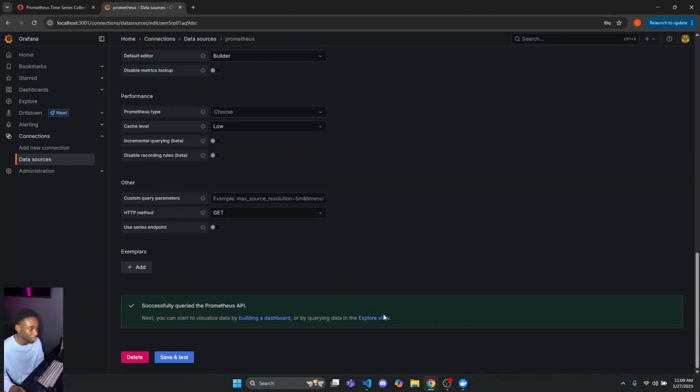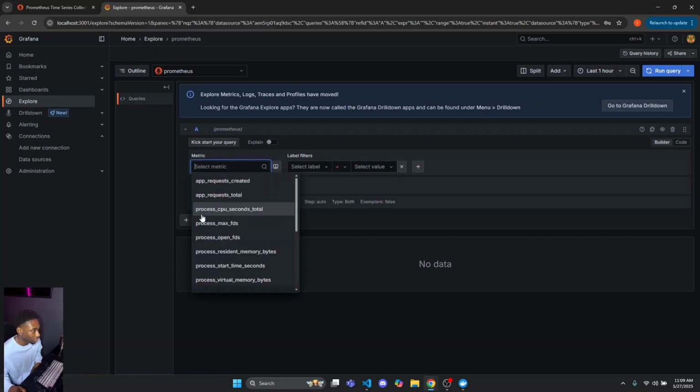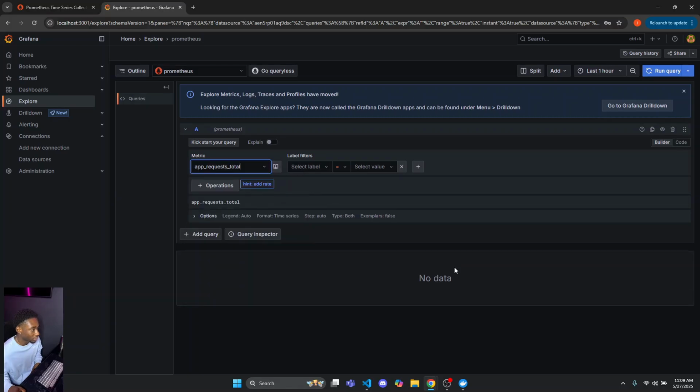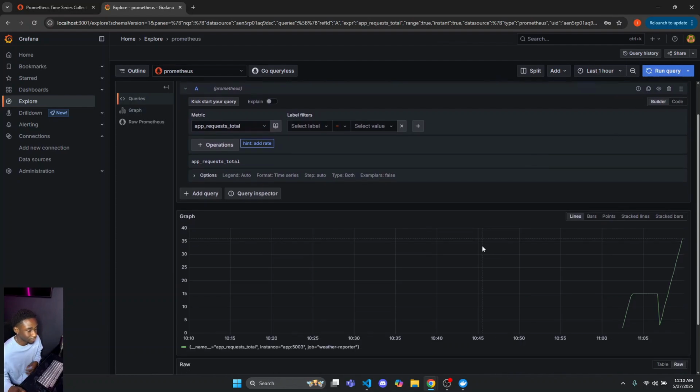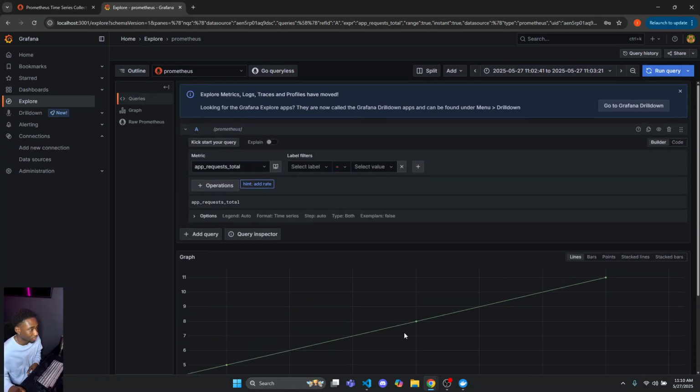So we are going to explore view. And this is not building a dashboard right now, but this is just testing to see if your data source is working correctly. So I'm just going to select the metric. I'm going to get total request for your application, and I'm going to run it. Okay, it's up here. So here you go. This is pretty neat. So you can see the metric over here. You also can set intervals to see a certain time period. But I'm not going to do that right now.